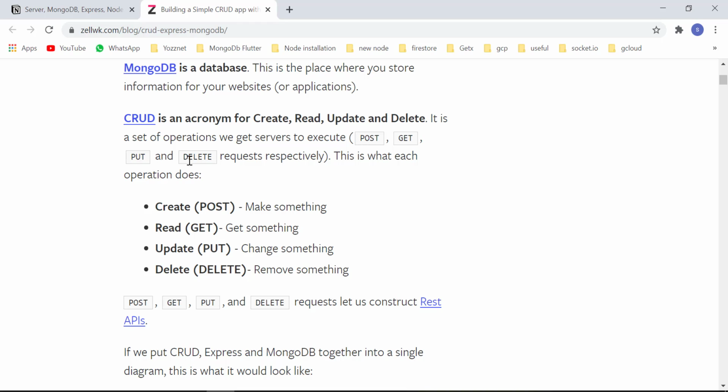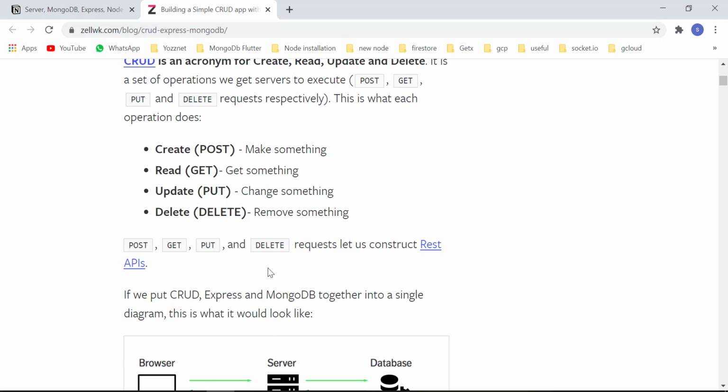For example, on Instagram, when we upload something, we select, write a description and click on the post button. This is the create or post operation. When we scroll through Instagram, we read what other people have posted, that is the read or get operation. When we update our bio, that is the update or put operation. And when people delete a post, when it does not get many likes, it is the delete operation.